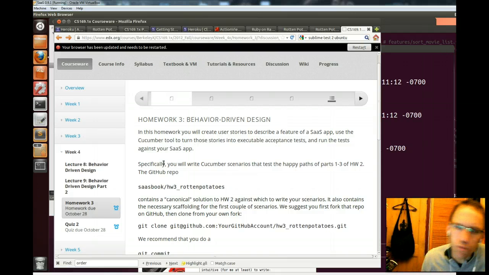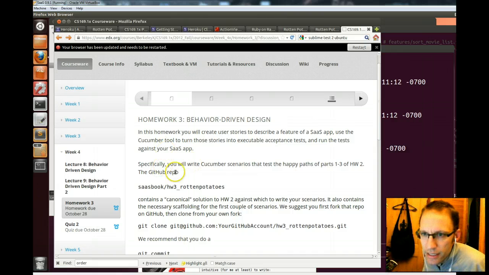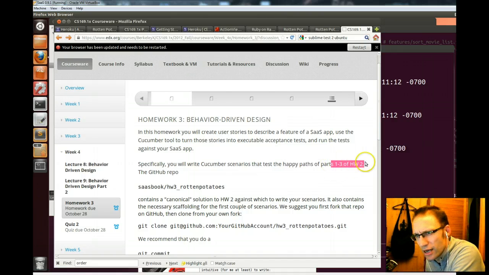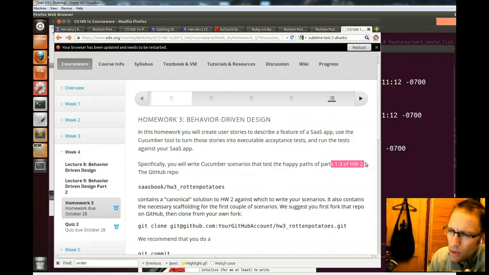So anyway, where they start us in homework 3 is we're going to write these Cucumber scenarios to test a couple of happy paths of some of the things that we implemented in homework 2. As you remember, in homework 2, we implemented what we had to do to be able to sort the list of movies in terms of title and release date, and filter them in terms of the ratings and so on.